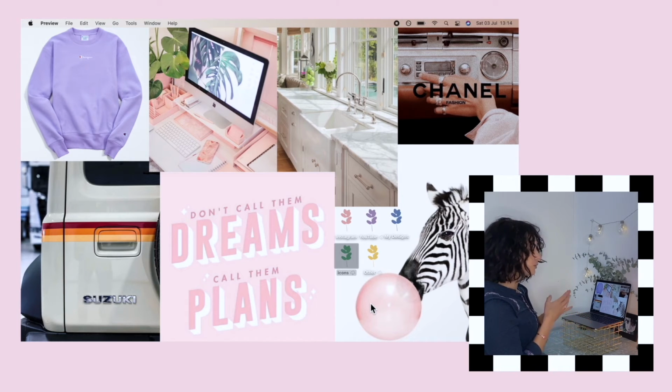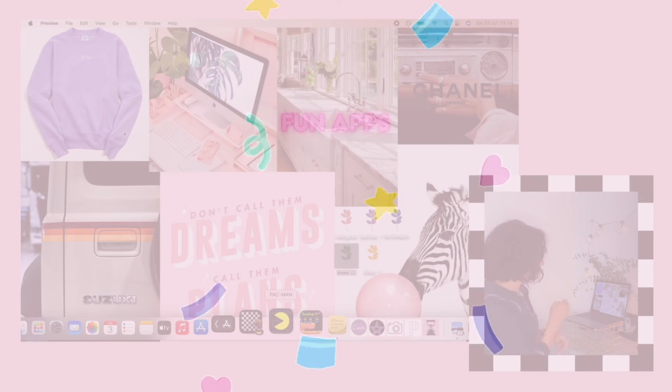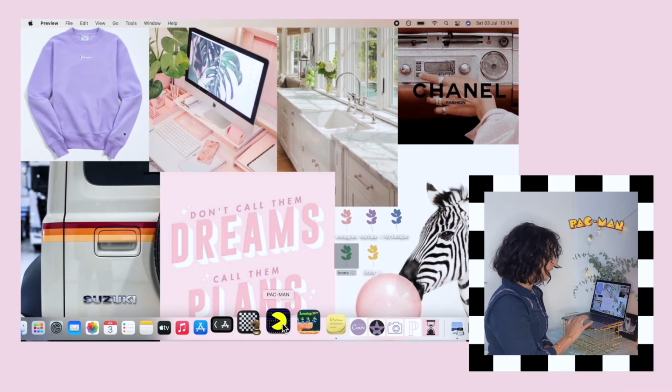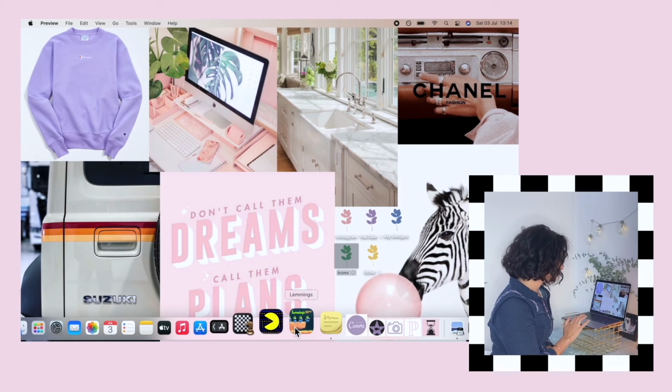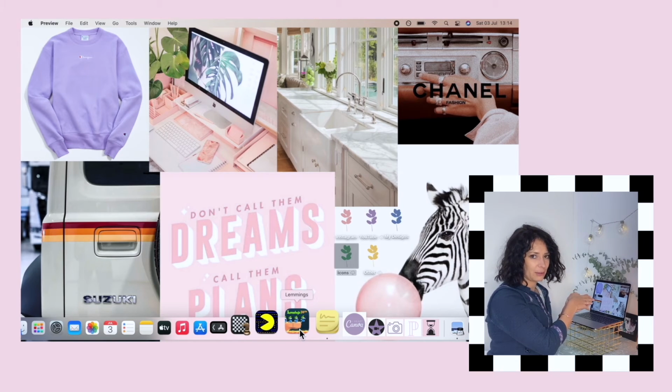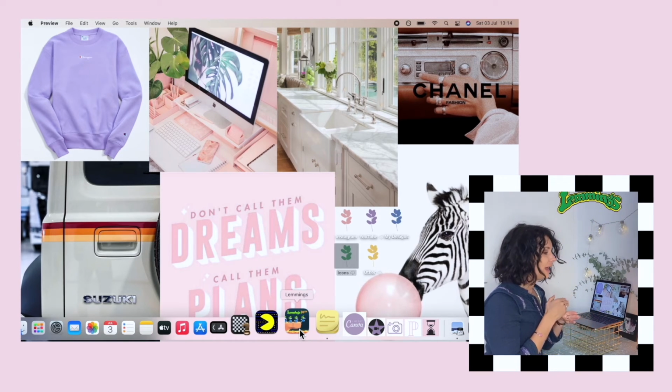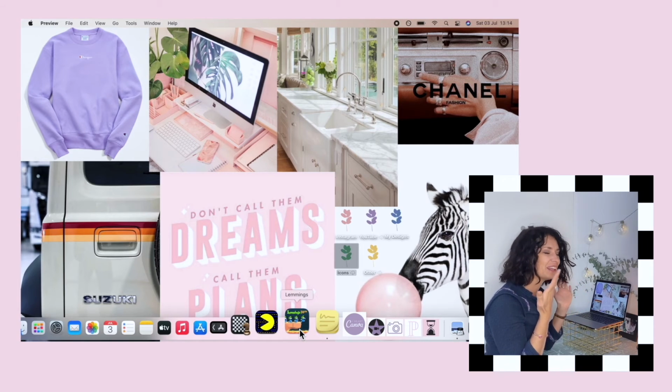And then I just want to talk you through other little fun apps that I like to use. First one is Pac-Man. That's just a fun little mindless game that you can play. When the M1 chip came out, I thought to myself, the first thing I'm going to look for is Lemmings. And I found it on the App Store, and I was so excited. So if you want a really fun little game, that is the one to play.